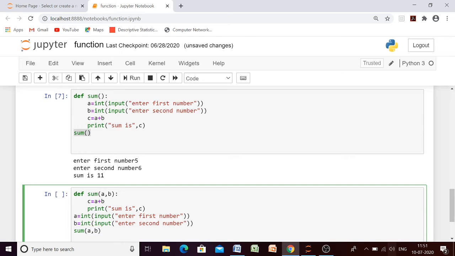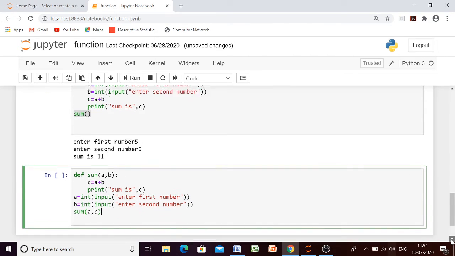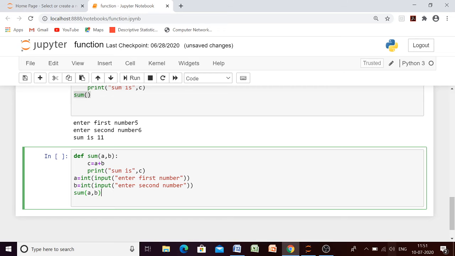So from where the value of a and b will come? From here the value of a and b will come. First we will be asked to enter the value of a and b. Then those values of a and b will be passed from here to here, and then based on these values of a and b, sum will be calculated, and then we will have the value of c. Okay, so let us try to execute this one.